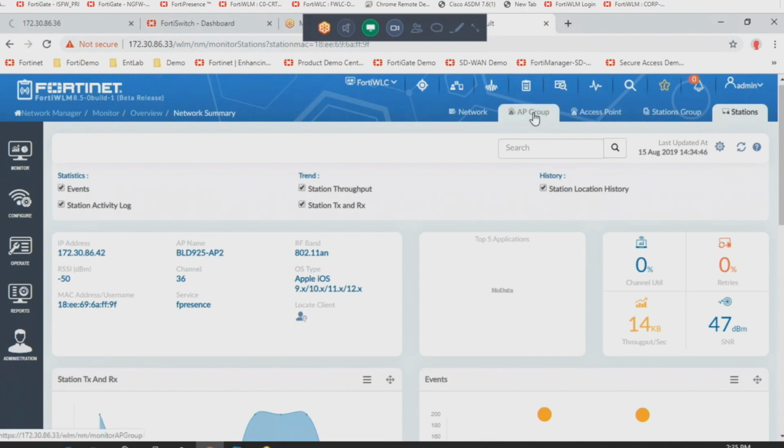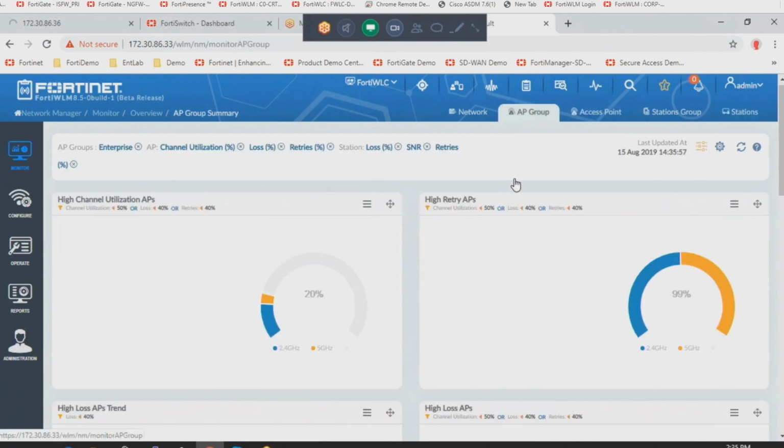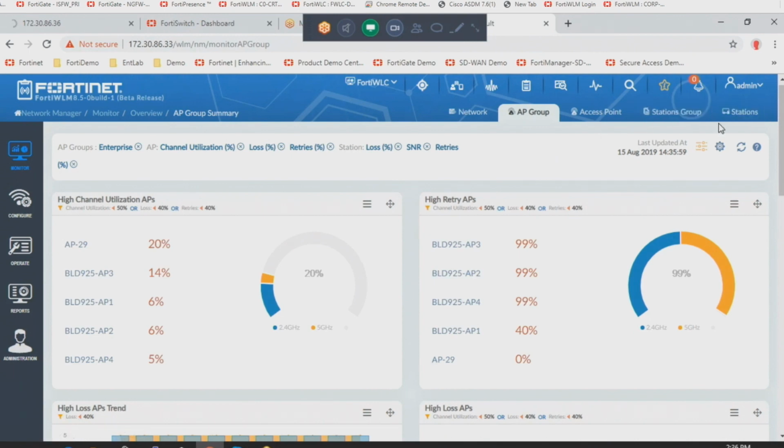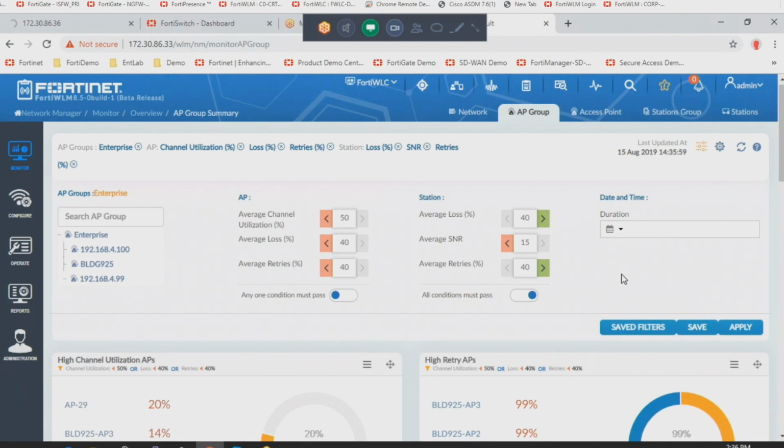And then we have the AP group tab, which lists all the different access points in the network. It shows the utilization, retries. You have this tab of setting what you want to see. I have set the utilization, what I want to see. If it matches any of this, it will show the data. If the data is not showing, then that means that you're not hitting any of the thresholds that have been set there.